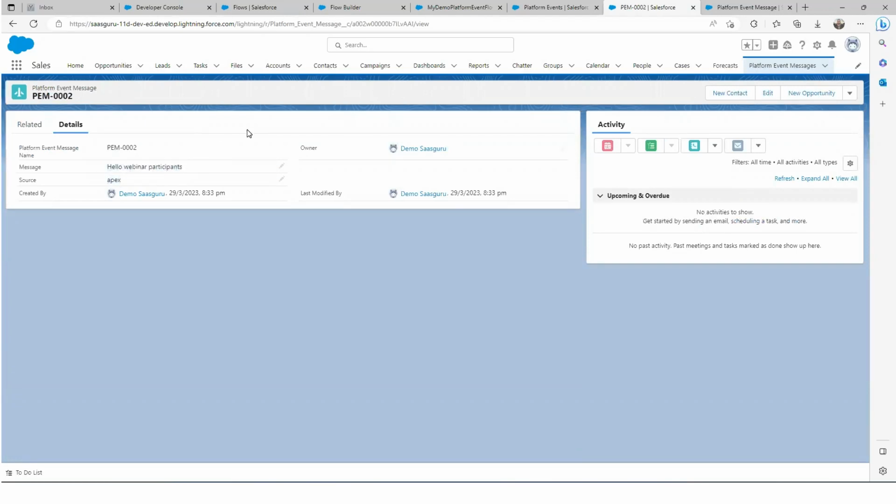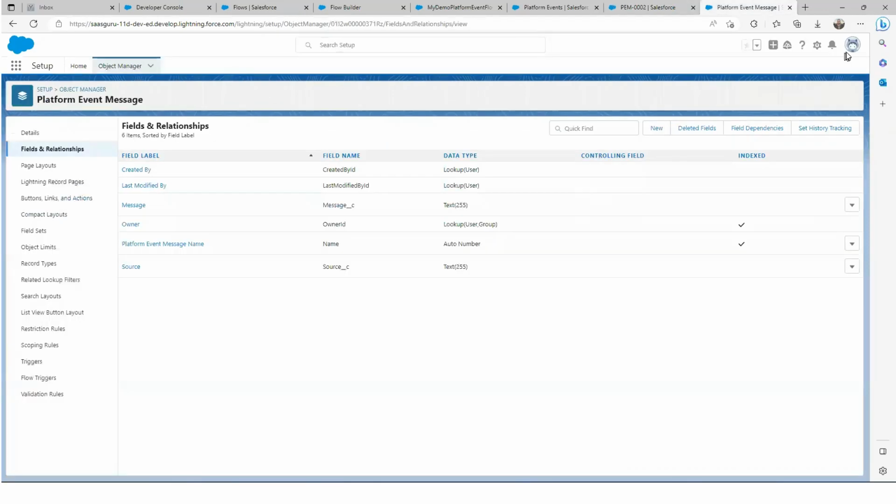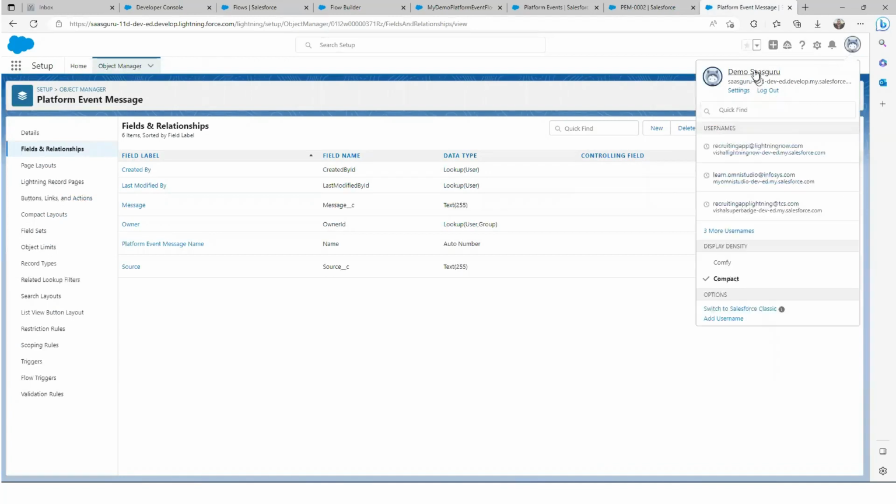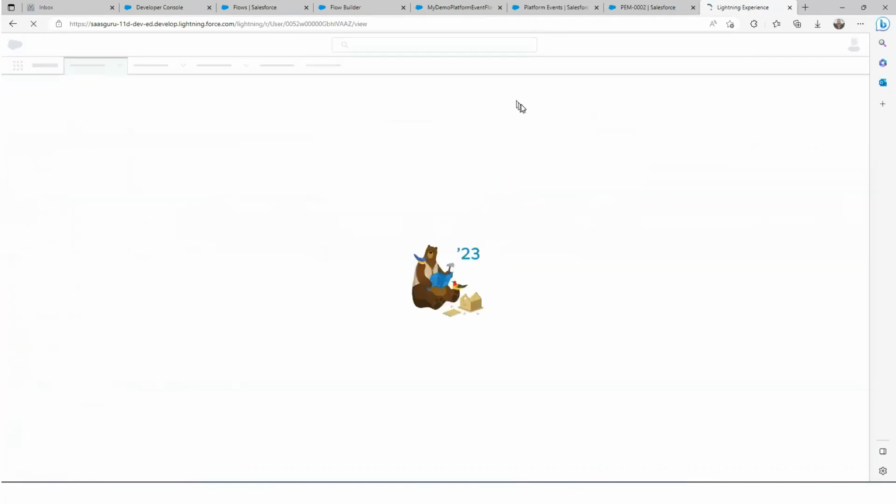But still one thing is pending, which is where is the chatter that we sent. So for the chatter, we go to the profile section.